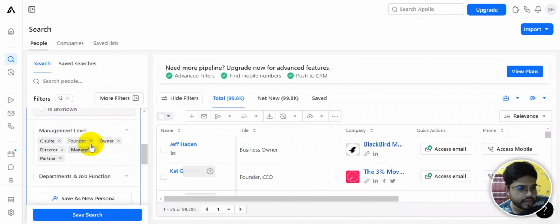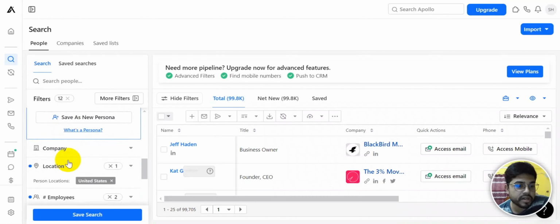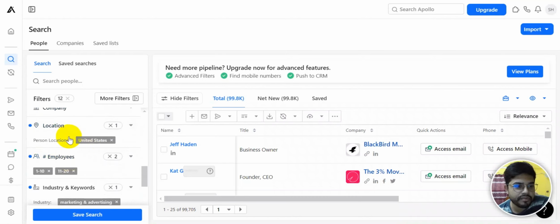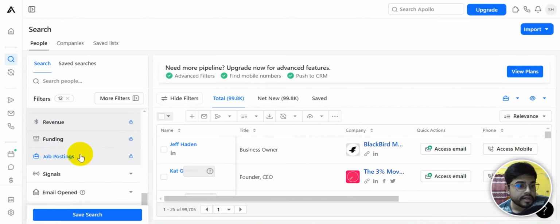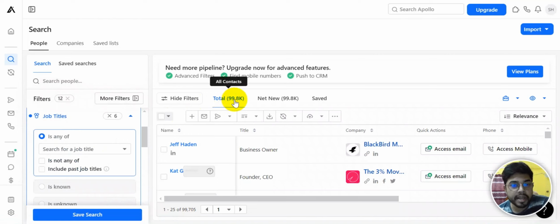So you can see, let's say you are targeting marketing agencies, so we are targeting management level: C-suite, founder, owner, director, marketing manager, partner. These are the job titles. I filtered the location, I just need data from the United States, employee count 1 to 10, 11 to 20, and the industry is marketing and advertising. If you want to put some keyword, you can also do that from here.